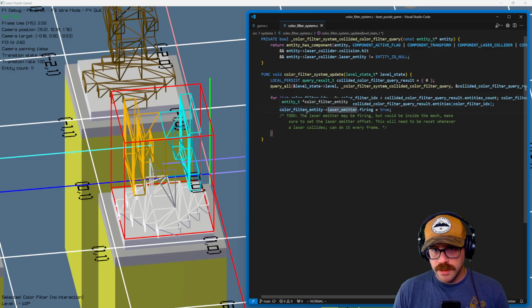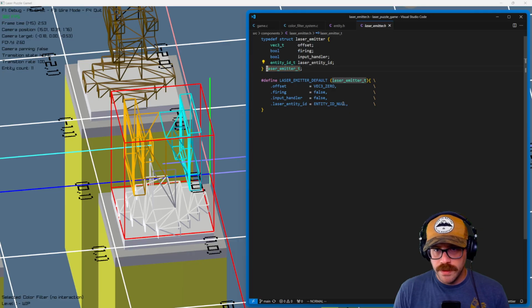Let me see. Color filter entity. Laser emitter. It has an offset. It has whether or not it's firing and whether it's an input handler.